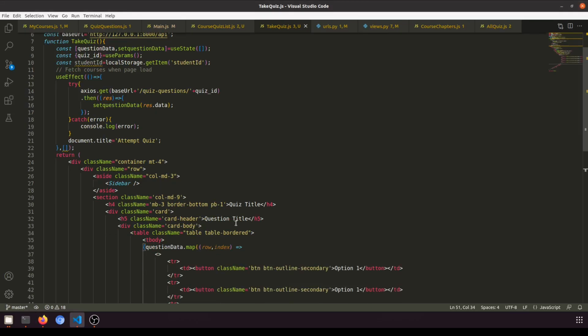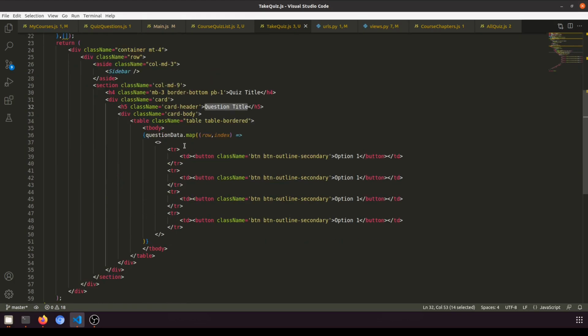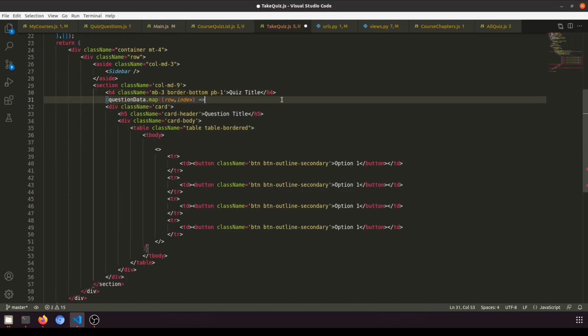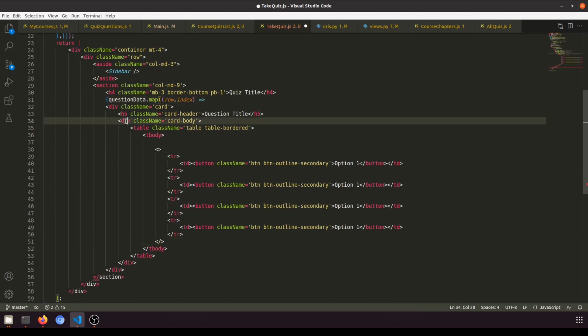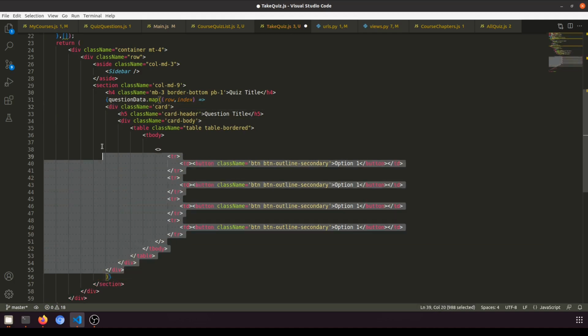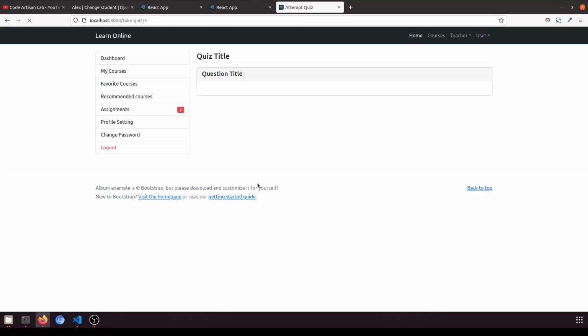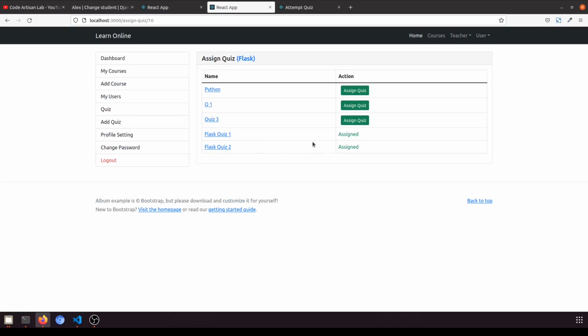Question title, right? So let's say we need to fetch quiz question title. So this whole card will go in the row. So this card will go in the row. Map function, I mean, here is the card body, here is the card. Yep, this is fine now. Yes, okay, so no questions, right?